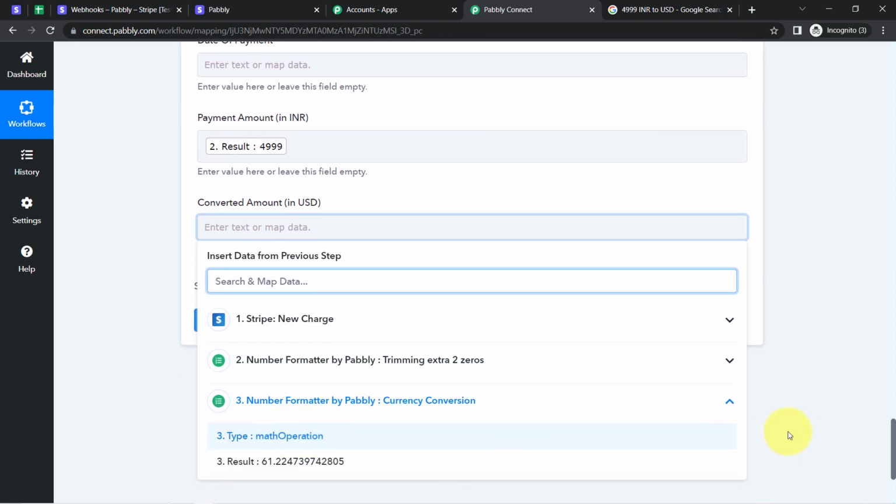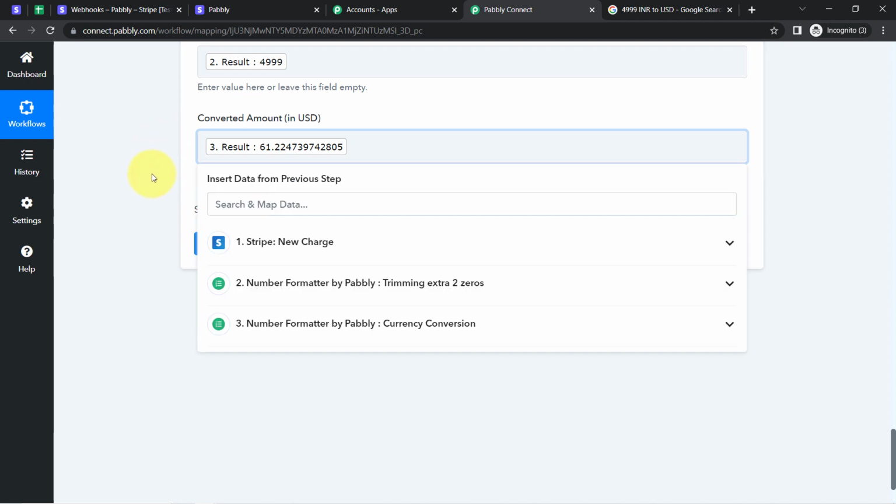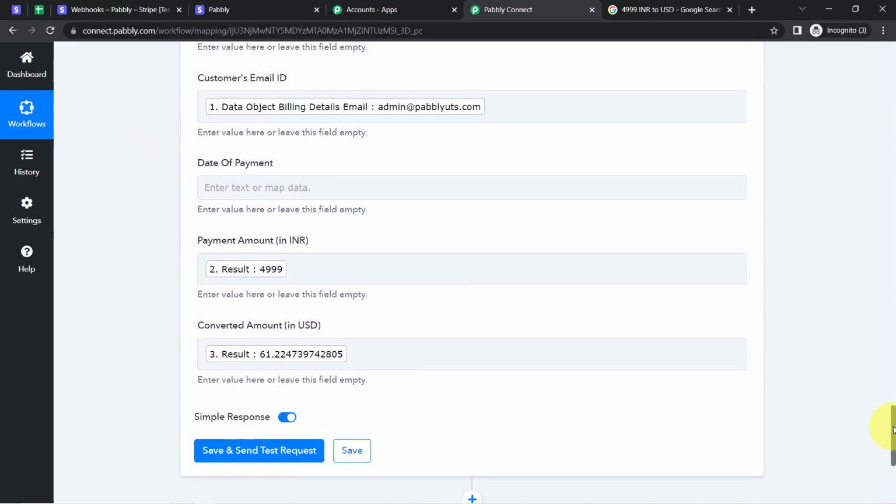So remember, we have just converted the currency, so I am going to map the converted amount right from here. Okay, so I'll have to open this data. All right, and here you can see I have this $61. Okay, so I have mapped it. Lastly, it is asking for the date. All right, the date of the payment.